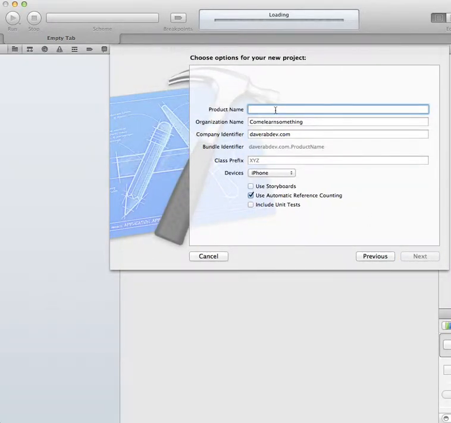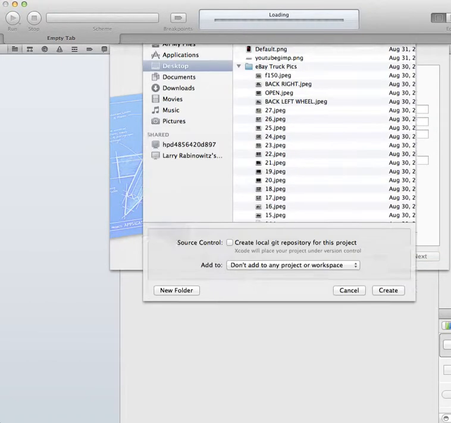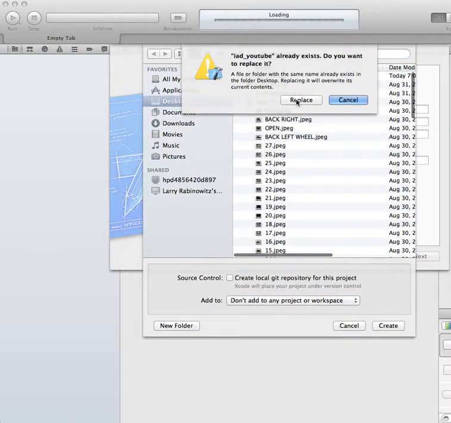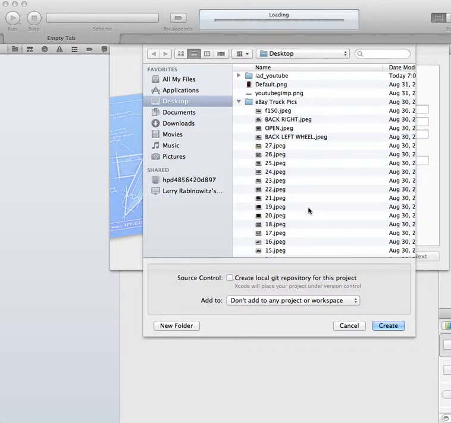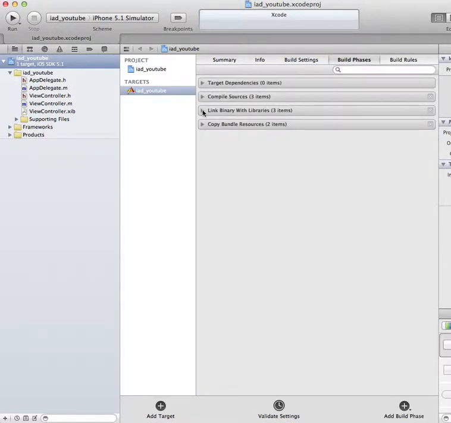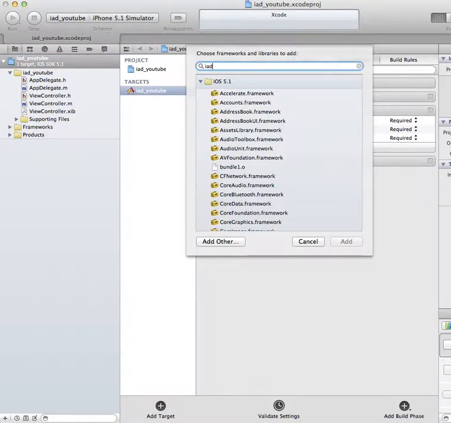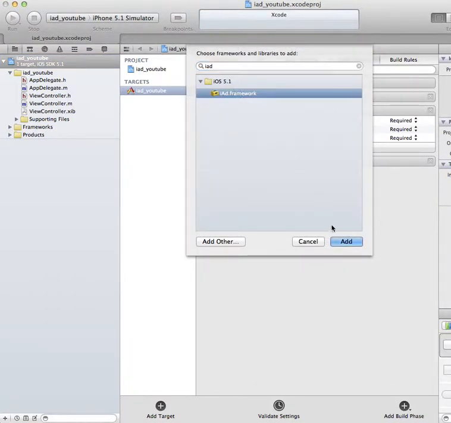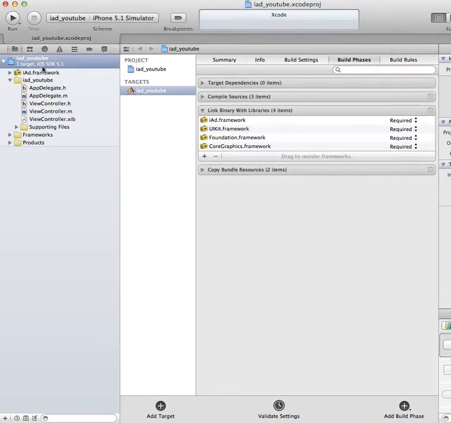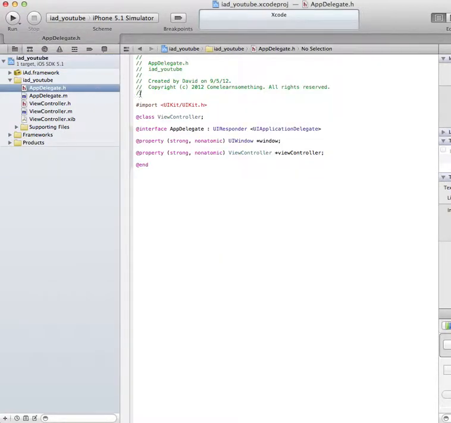And I'm going to call this one iAd YouTube. Alright, create. Okay, so the first thing you're going to want to do is go into Build Phases, drop down Link Binary with Libraries, and we're going to need to import the iAd framework. So there you go, add. Alright, there it is. So that's ready. That's good to go. Now let's open up our app delegate.